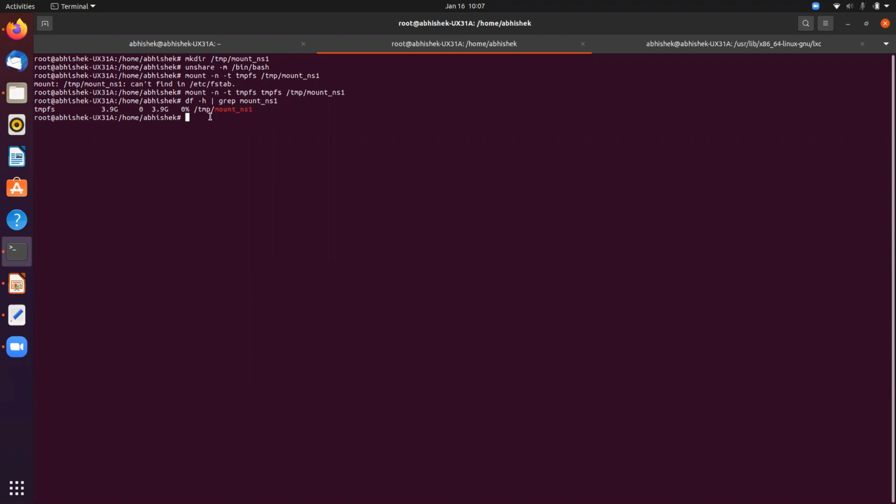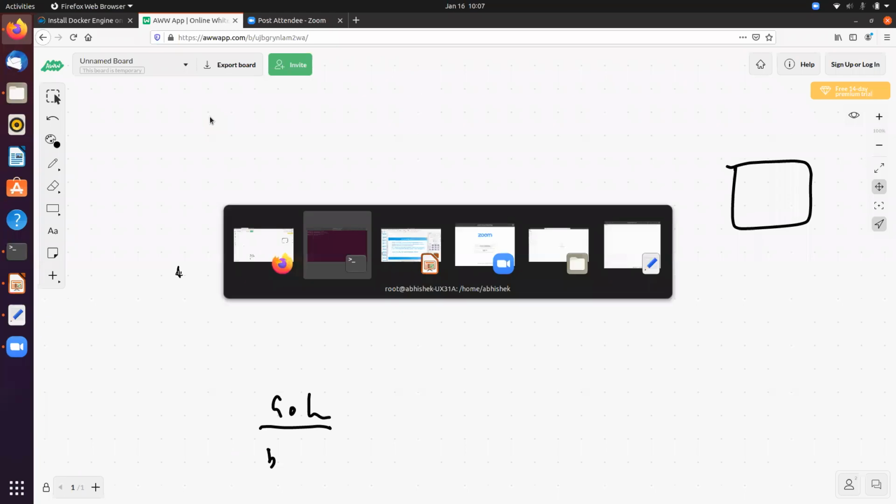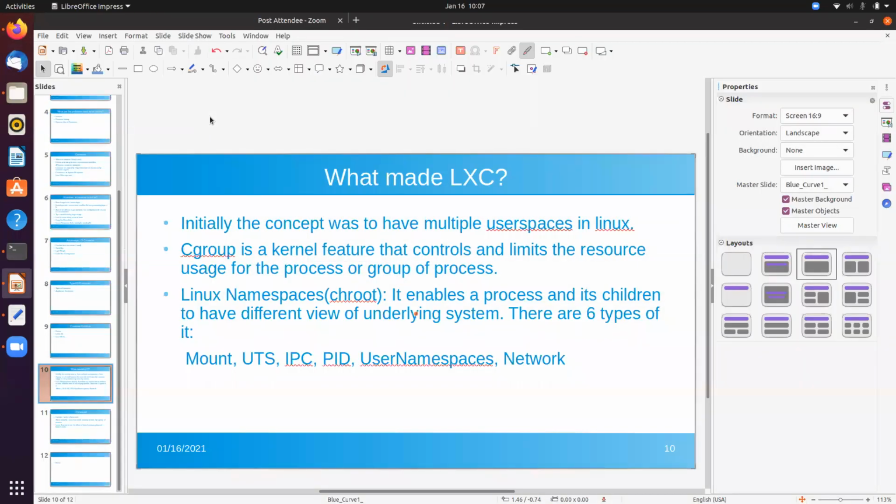Right? So this was an example of mount namespace isolation, like how you can isolate any directory with any process. In a similar way, you can do isolation on most things like Unix time sharing, inter-process communication, processes, user namespaces, and the network. This is the mount functionality which Linux provides, and Docker is using this behind the scenes to actually provide the file system isolation.